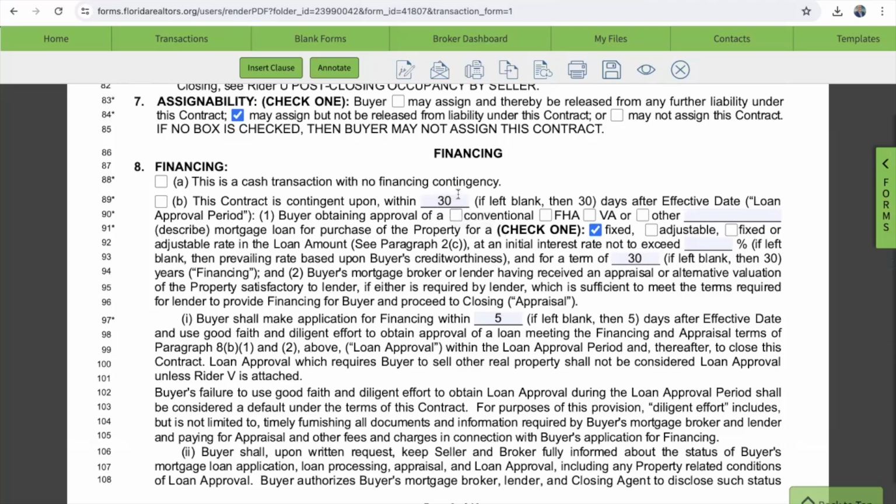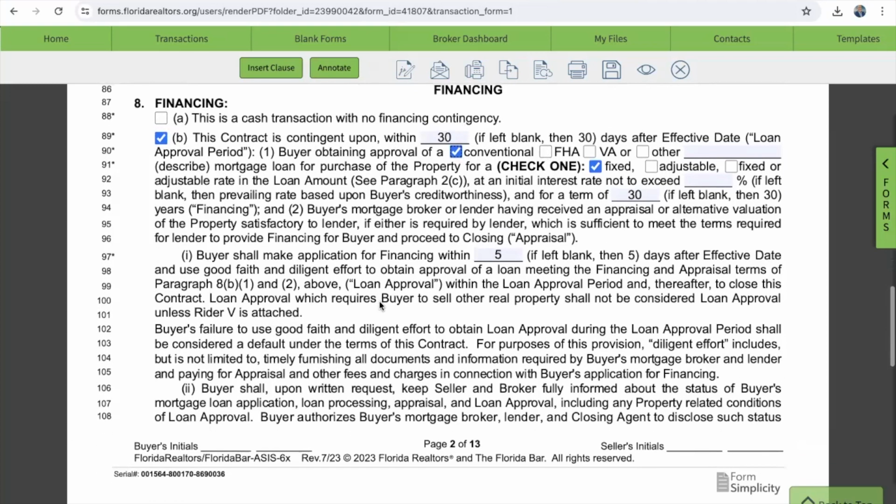So right here we have the loan commitment time period. This is going to be an offer that is contingent on a loan commitment of 30 days. And this is going to be a conventional loan. If you're working on FHA, then you select FHA. If this is a cash transaction, then you would be selecting A. This loan is going to be for a term of 30 years, sorry. And then you have here, loan application must be submitted within 5 days.